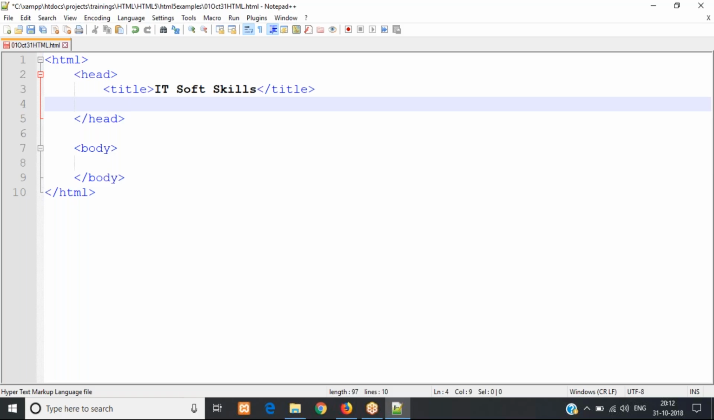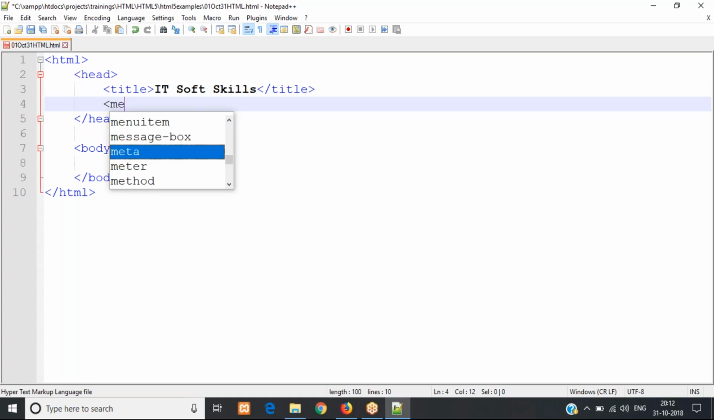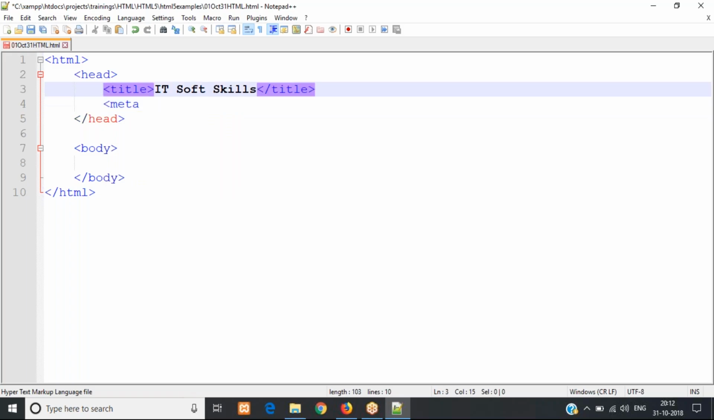Okay, so the next meta, that is, I told you, documentation. The title is also one of the documentation parts only. That is, you are telling for what purpose you are creating this file and what is the title of your web page or a website.